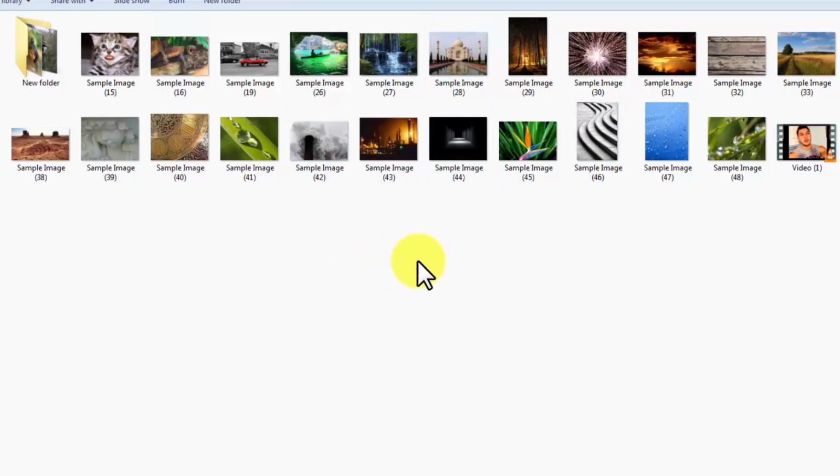I would also like to show you another neat trick that'll help you clean up your files and make them a little easier to work with. Many times you have tons of different file names in here and you just want them to look the same. In this case, I have some named sample image and some named video.